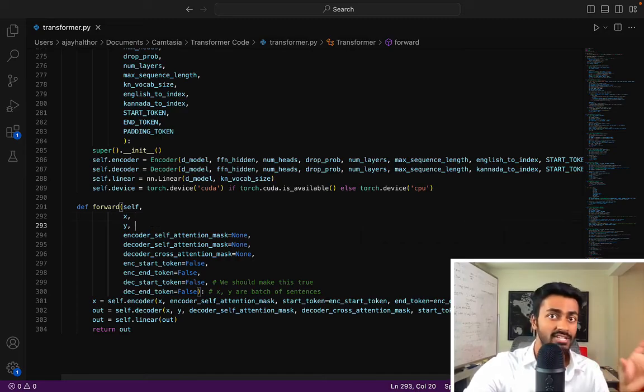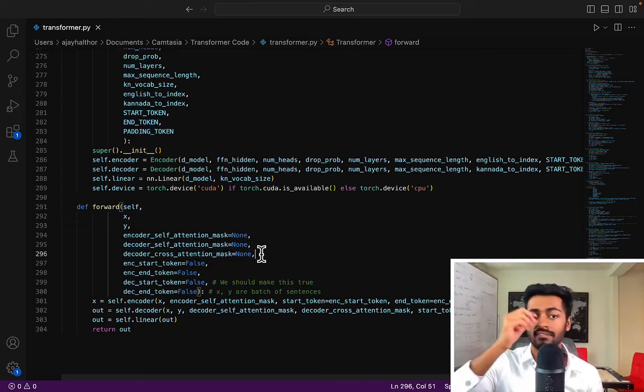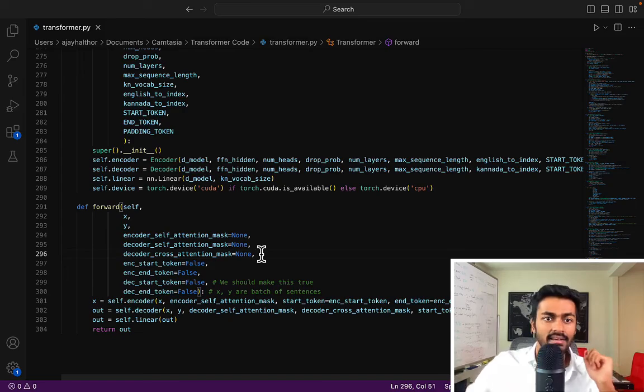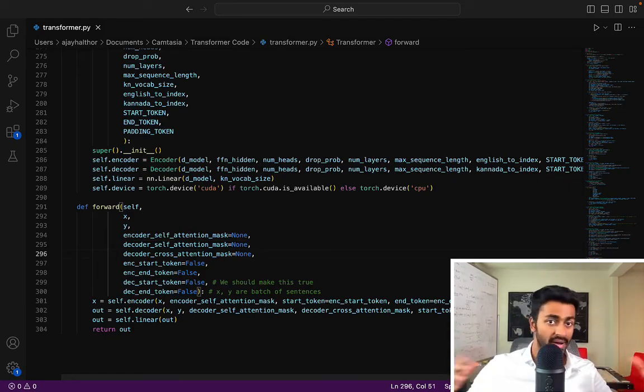Y is the batch of target Kannada sentences. Then we have a couple of masks here. The encoder self-attention mask is going to incorporate the padding masks. The decoder self-attention mask is going to incorporate both the padding mask as well as the look ahead masks. And then we have the decoder cross-attention mask, which will also incorporate the padding mask.